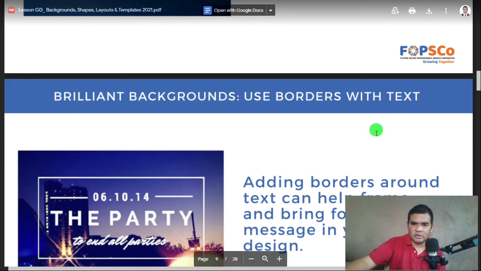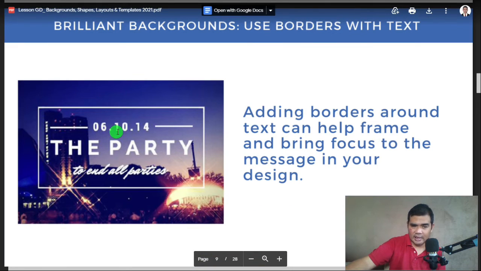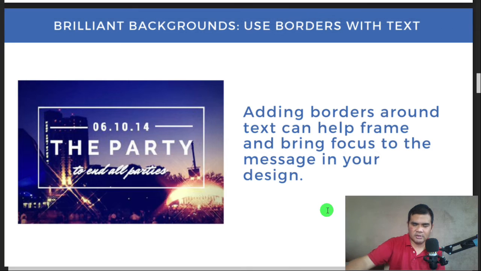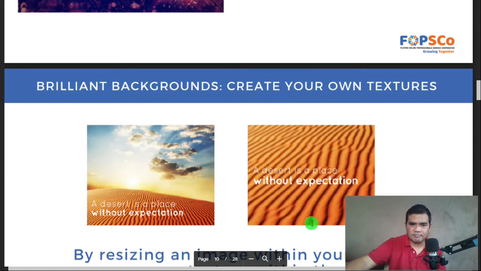Use borders with text. Okay, just like this one. So you can also do this or that in your design. Adding borders around text can help frame and bring focus to the message in your design. Okay, so this is used for quotations, no? For announcements, quotations, or if you want to emphasize the text inside that box, no? You can use this for your message inside that box.